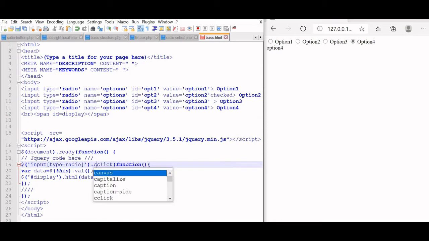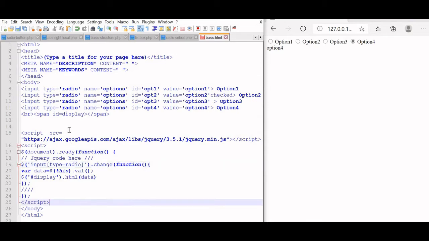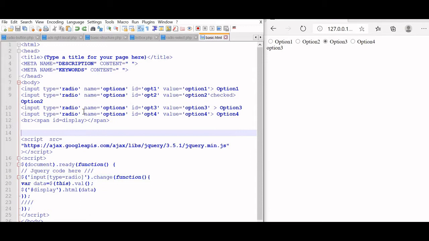Instead of click, the change event also we can use. We'll use the change function. The rest of the thing let's remain the same. So if you have multiple groups, when any radio button is clicked, this event will operate. So let us see options 3, 4, 5, 6. We have displayed the value of each radio button on the change event.